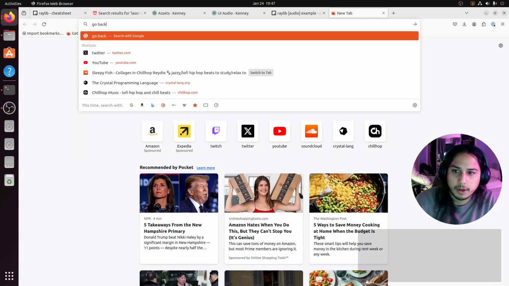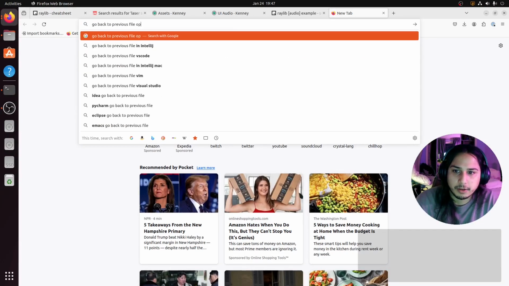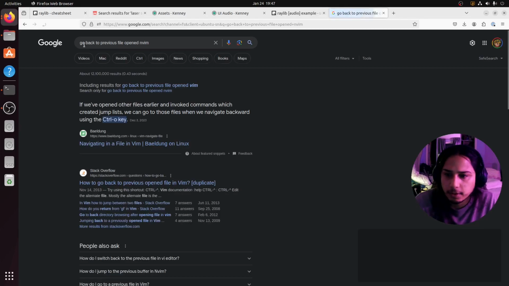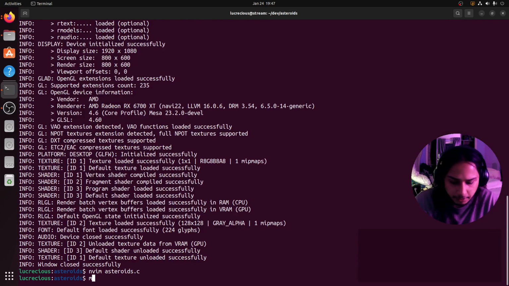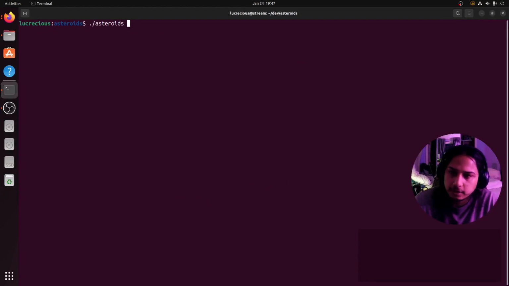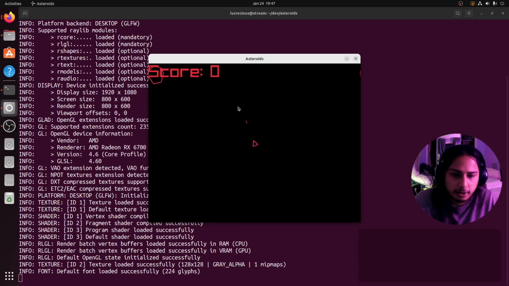Go back to previous file. Open. Yeah. Okay, perfect. Cool. So here instead of -3, I should put in, let's do 0.5. That should be half as loud, I guess, right? Is that what it's saying? Is that what it means? Yeah, cool. So this is a little bit nicer.